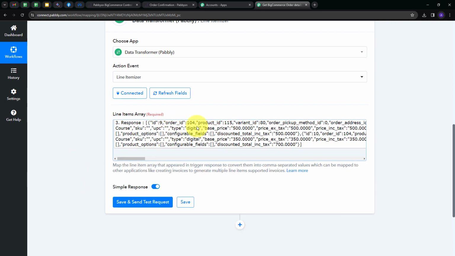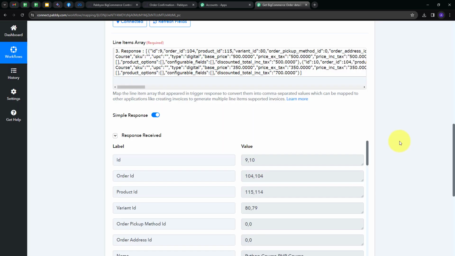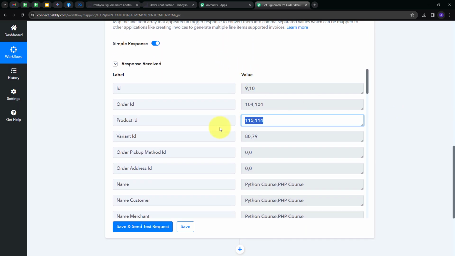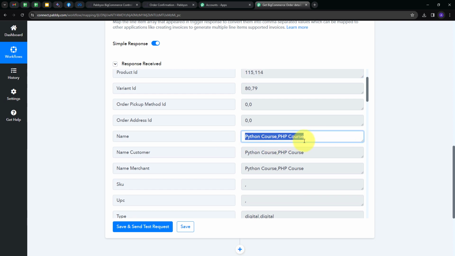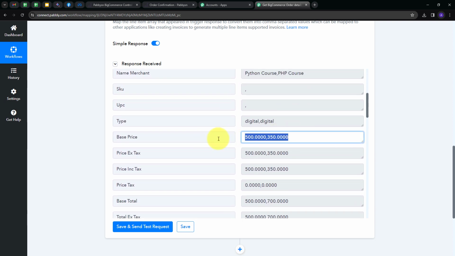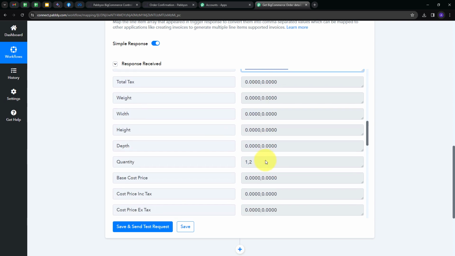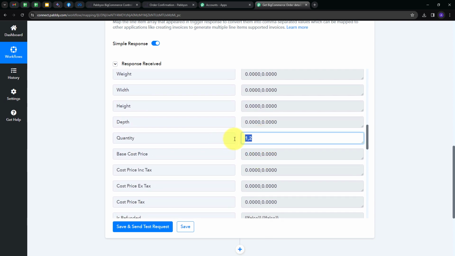And now I need to retrieve the details. So I'm going to click on save and send test to action button. And here we have the response. So these are the product IDs. And we have the name of my product, which is Python course and PHP course. Here we have the base prices of my course. And these are the total amount of my products. And these are the quantity.